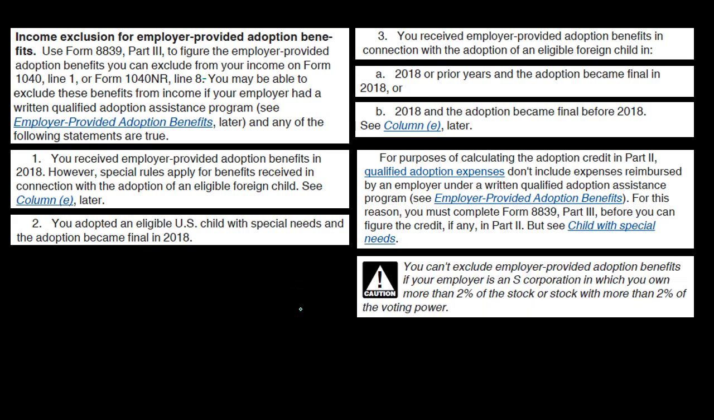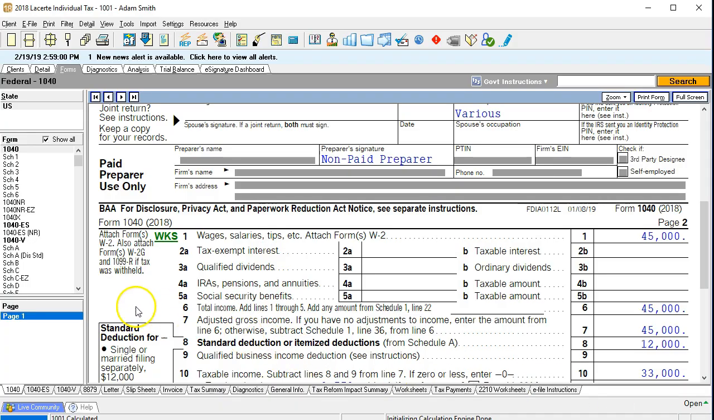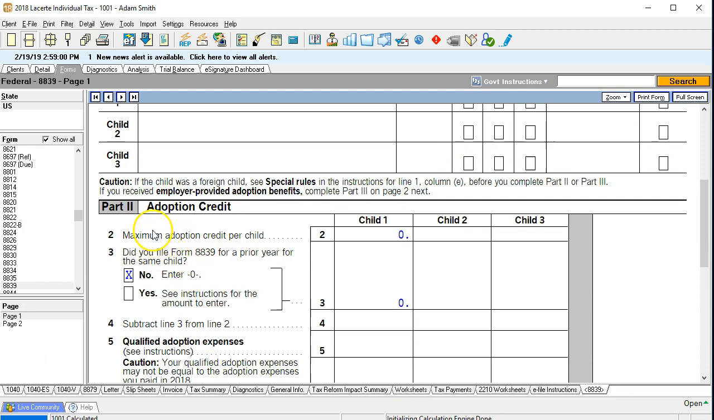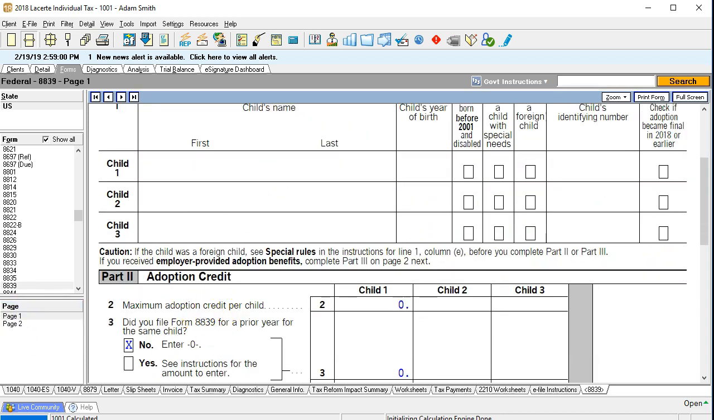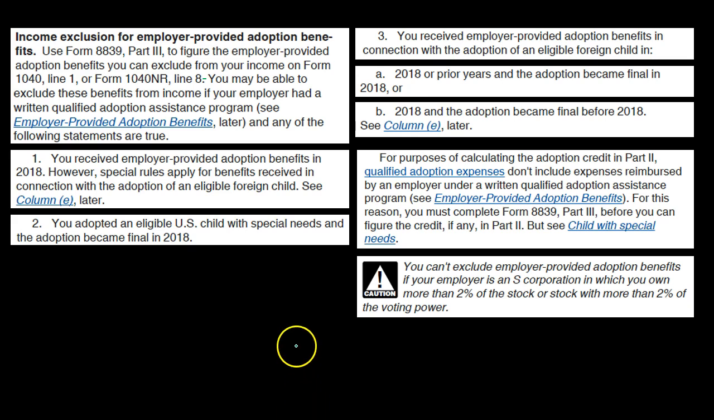So Part 3 related to the employee benefits, Part 2 related to the credits. So remember, if we go back to our Form 8839, Part 2 is the credit, and Part 3 is the employer-provided adoption benefits. So generally then, if we have employer-provided adoption benefits, we need to fill out Part 3 so that we can then fill out the adoption credits in Part 2 in some cases. Caution, you can't exclude employer-provided adoption benefits if your employer is an S corporation in which you own more than 2% of the stock or stock with more than 2% of the voting power.